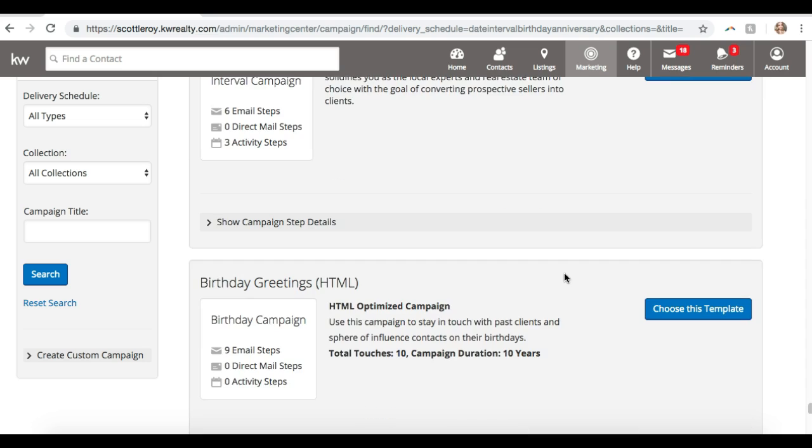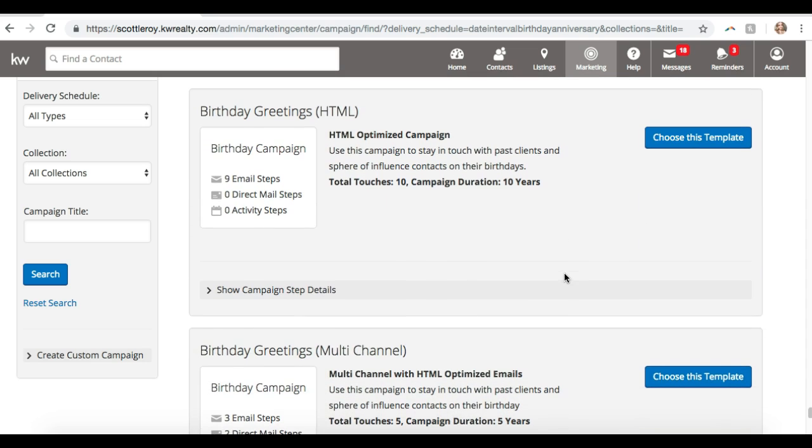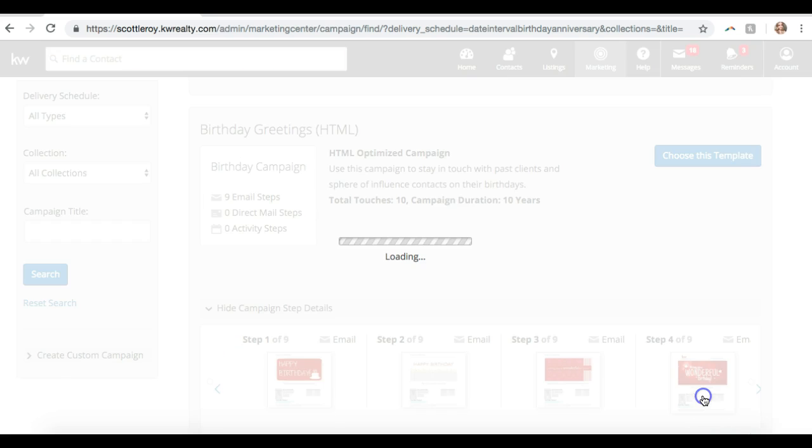And if we keep scrolling down, there's just a couple more campaigns I want to point out. There's actually a birthday greetings campaign. This is great. If you do have your client's birthday information, I recommend adding that in. And then you can add them onto this birthday campaign, and then it'll send them a nice little happy birthday message on their birthday every year.